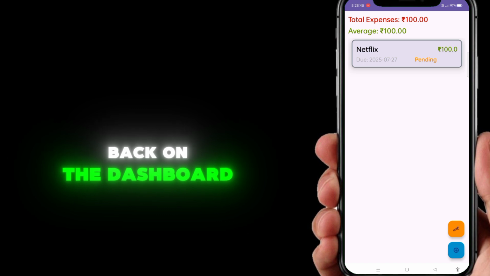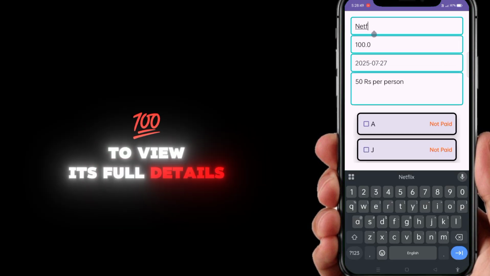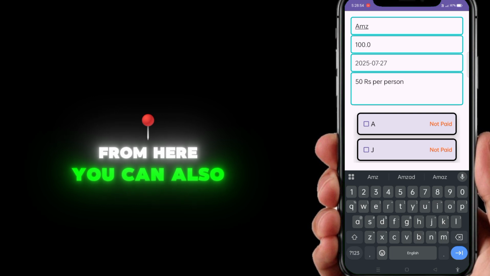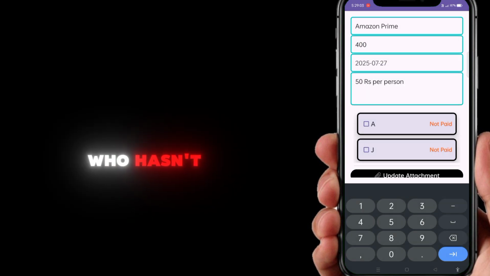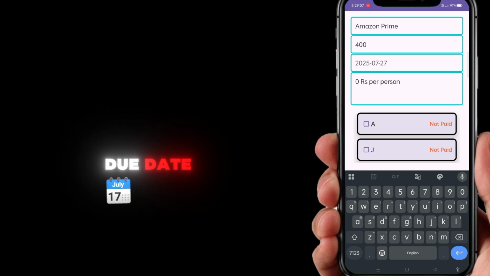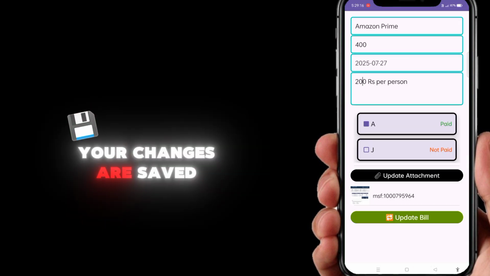Back on the dashboard, you'll see your saved bills listed. Tap on any bill to view its full details. From here, you can also update anything, mark who has paid and who hasn't, change the amount or due date, replace attachments, tap Update Bill, and your changes are saved.